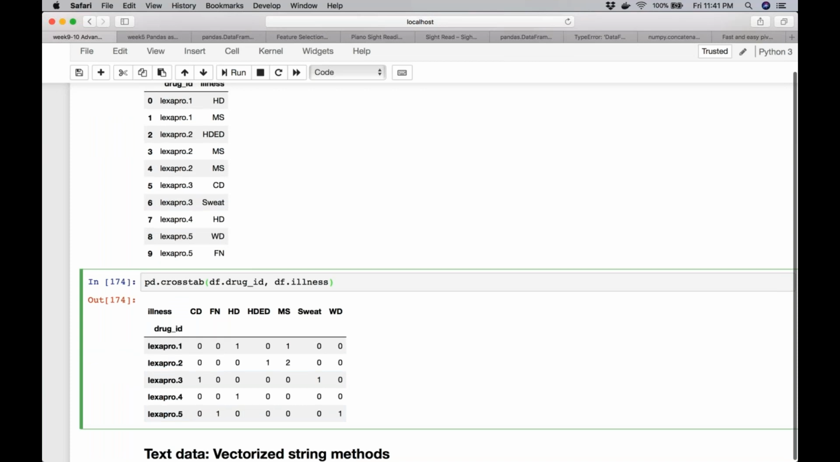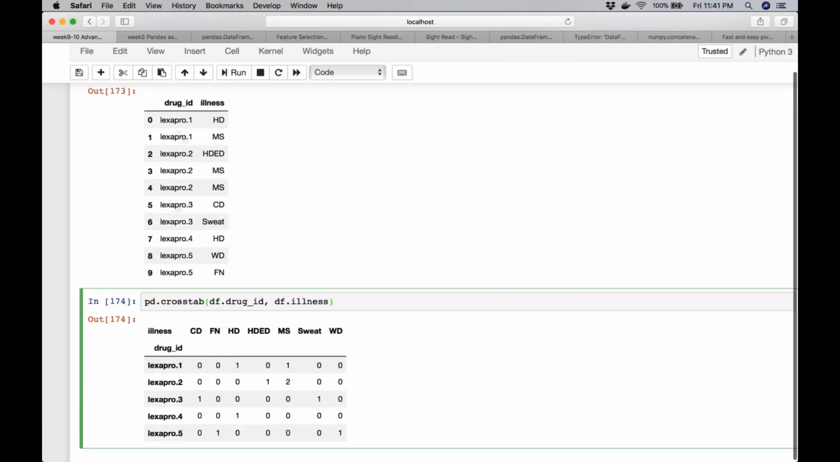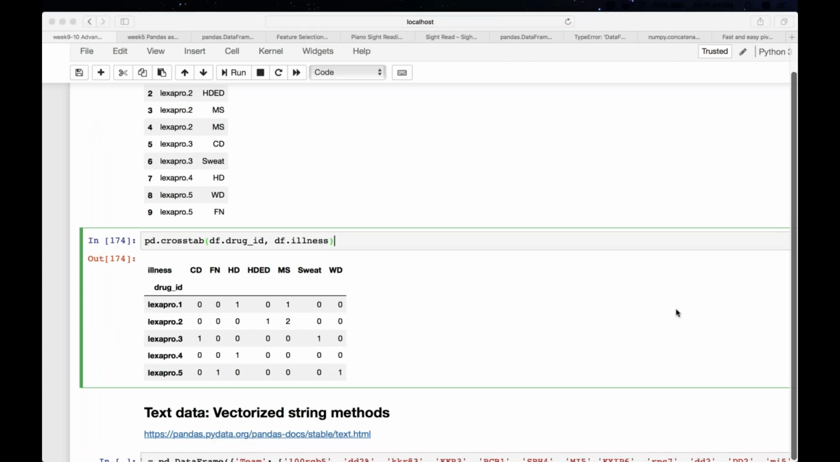Is this clear? So we will revisit these two definitely. So don't worry about it.